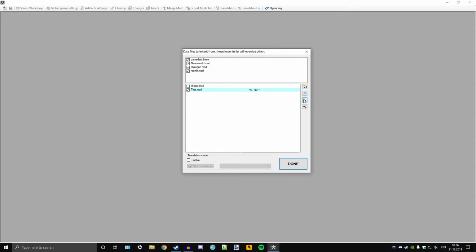But here we go. So you tick this one, and what the active says, it just means that it is active, so you don't have to worry about that. So this is the test mod, and if you want to translate stuff, I've never actually used it because I've never translated anything, so we'll just ignore that as well. But this is, in all simplicity, you click here, write a name, and that's all you need to do to get started.